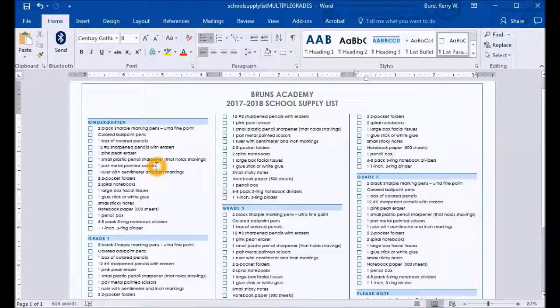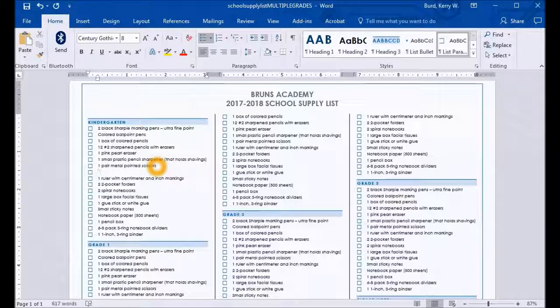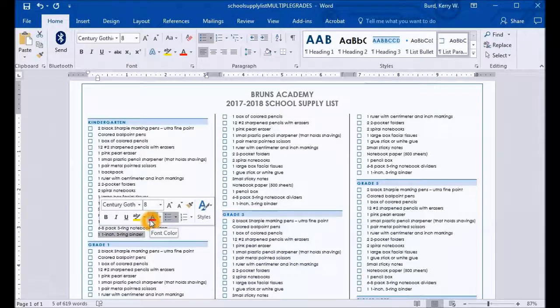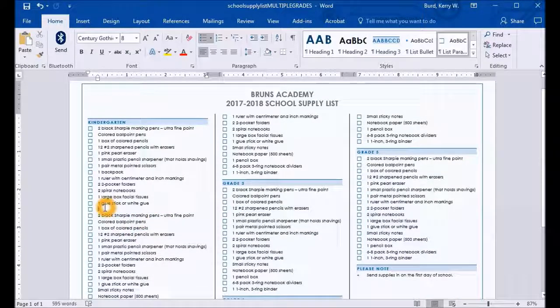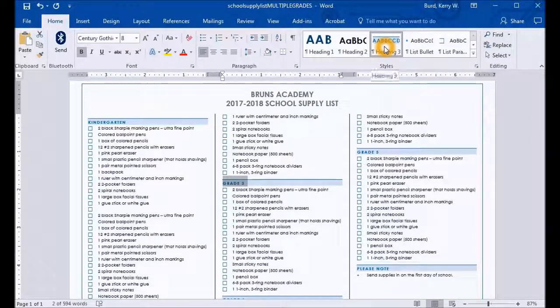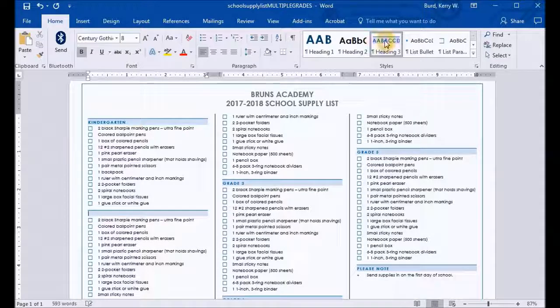And let's go over here to the kindergarten section. As soon as you hit return, it will automatically reproduce a checkbox, so you don't have to manually enter these checkboxes, and just type in the school supply list. And accordingly, you can also delete and do whatever you need to do with that school supply list. And these headers are actually set up as style sheets. So if you ever need to add a style sheet, just click on that, click heading 3, type in whatever you need to.